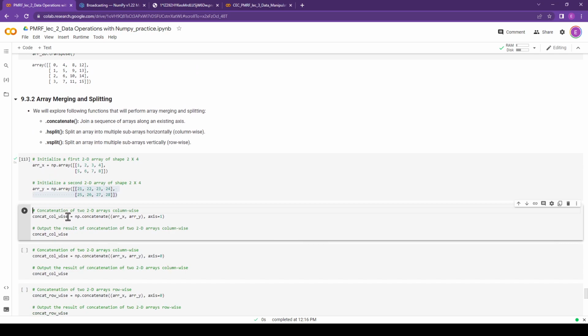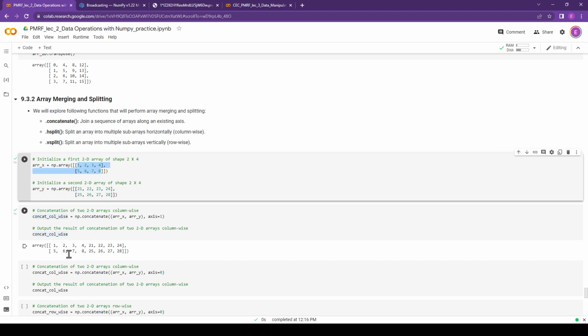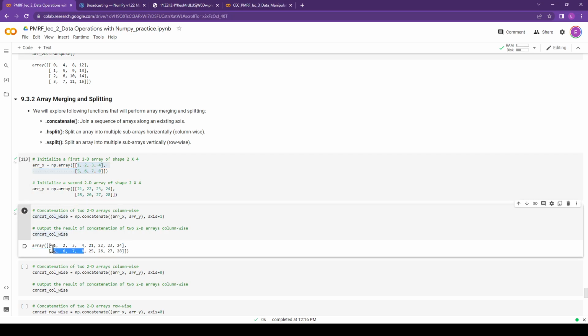Now after this, I want to concatenate these two arrays, and I'm giving the axis value as 1. 1 means I'm concatenating these arrays column wise. So we'll just see what the result is. Okay, so I have kept the first array in these particular columns, and the next array is added column wise actually. So the first array is kept first, and next the next array's columns are added.